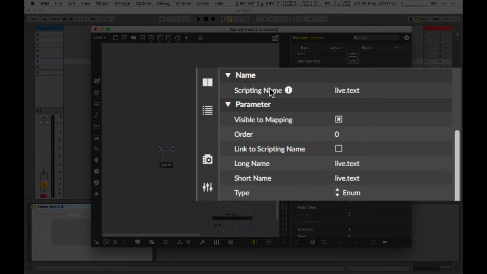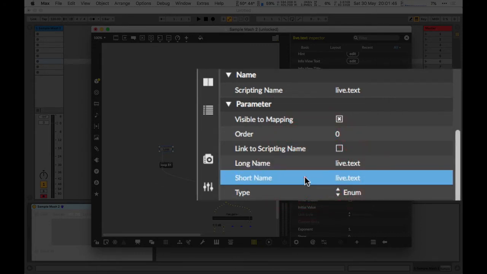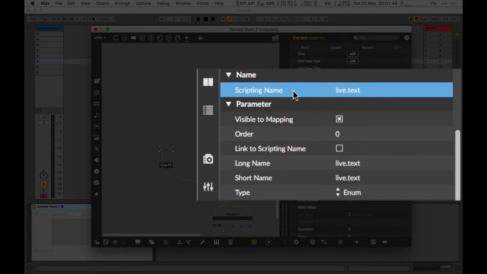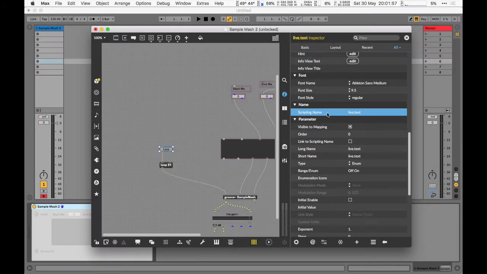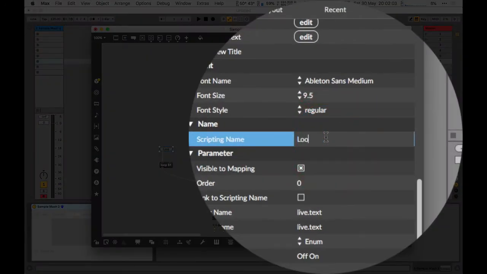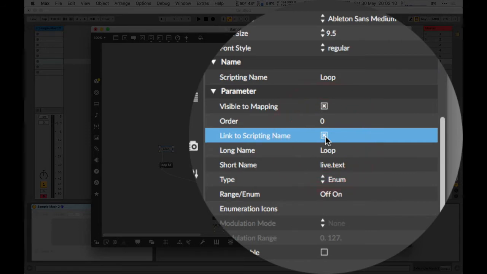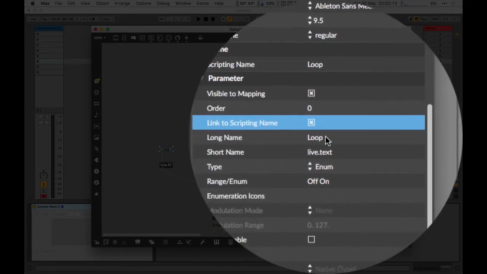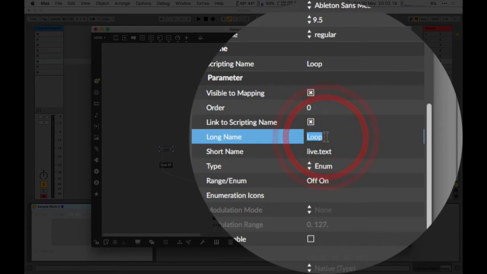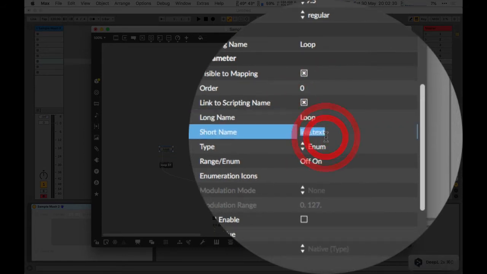So there are 3 names we can label for every object in Max. We have a long name, a short name, and a scripting name. So it's good practice to label each of these different names with similar values. This will help you to avoid getting in a bit of a mess later. So in the scripting name, let's double click and type loop. And then let's activate the link to scripting box. And we'll see the value in the scripting name has been pulled down to the long name. Let's double click on the long name and copy the text into the short name. We have now got the same name in all 3 of our values here.